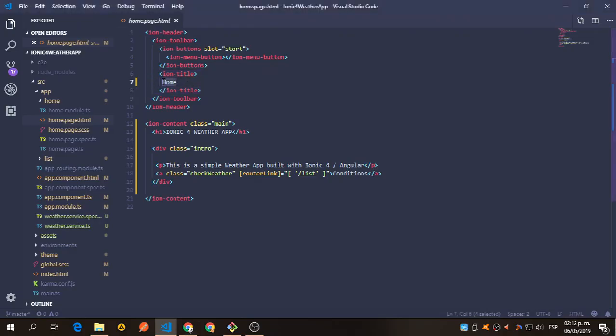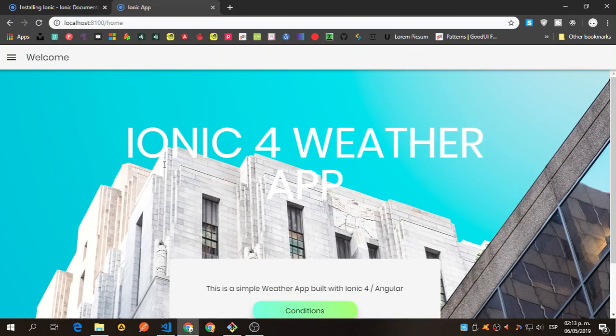So we can change this to maybe, I don't know, welcome. Nope. Let's save that. All the content is going to be inside this Ion content, okay? All your content needs to be wrapped inside this Ion content. You can add a class into that to style it. And okay, this is the content. This is just the H1 with Ionic 4 weather app, that you can see here. You can see that it changed to welcome.